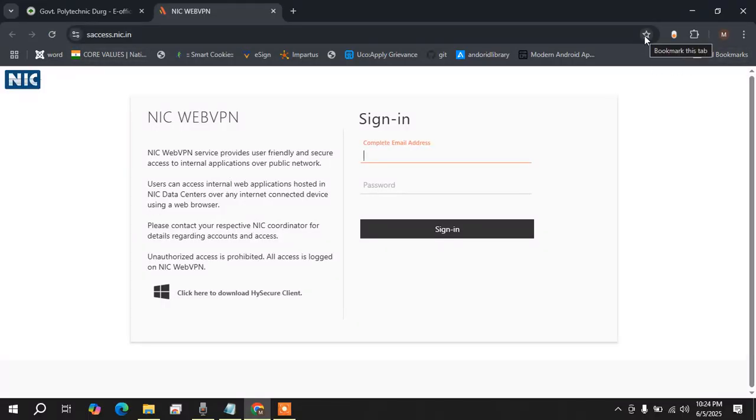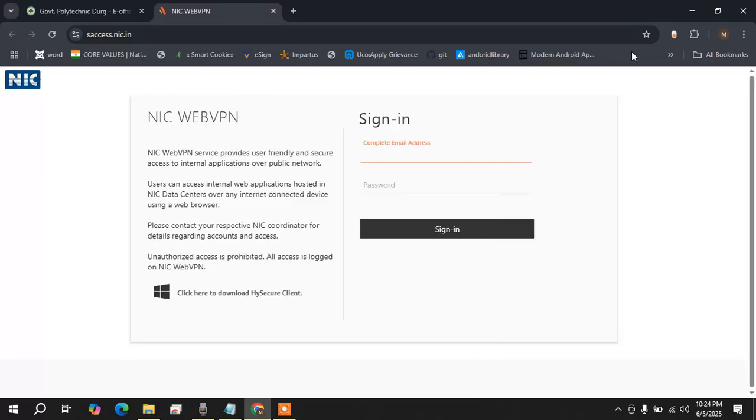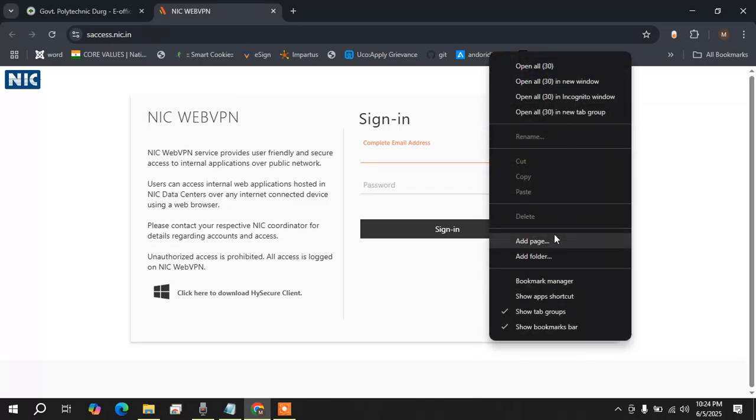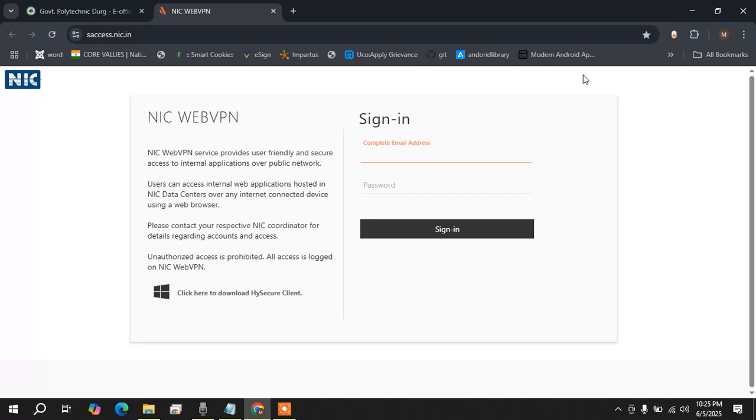You can mark it as a bookmark or as a favorite website. How to mark it? Just right click in that bar and click add page. It gives you two options, where at what place you want it. If you click it as a bookmark bar, it means it displays in the front there. I just click it, leave it and save.